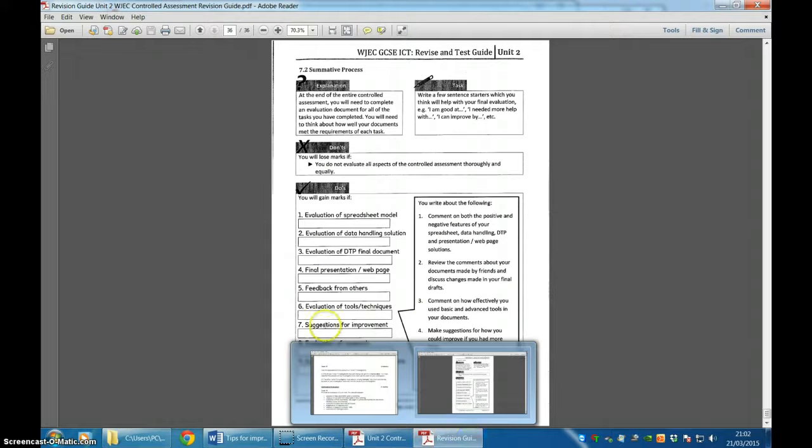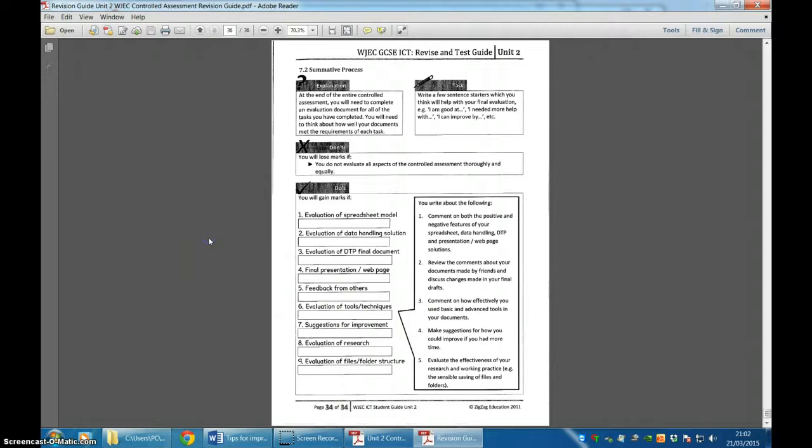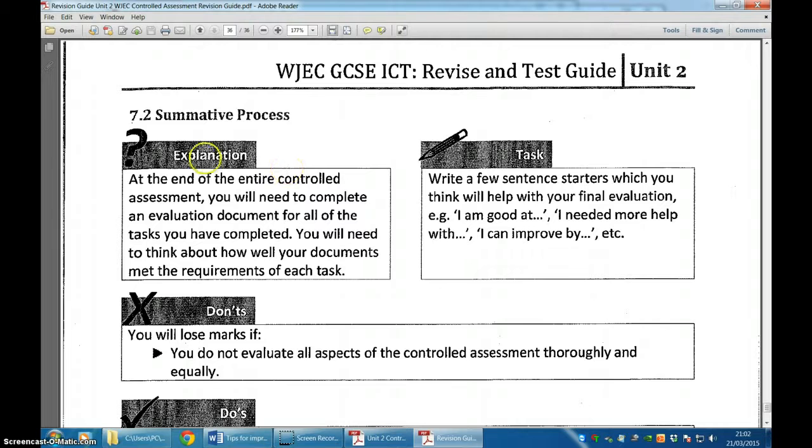To help you think about how you want to approach this task, I put here a printout of page 34 of the revision guide, page 34 of the Unit 2 revision guide. If I zoom in here, hopefully you'll be able to see a bit more. At the end of the entire controlled assessment, you will need to complete an evaluation document for all of the tasks you've completed. You will need to think about how well your documents met the requirements of each task.